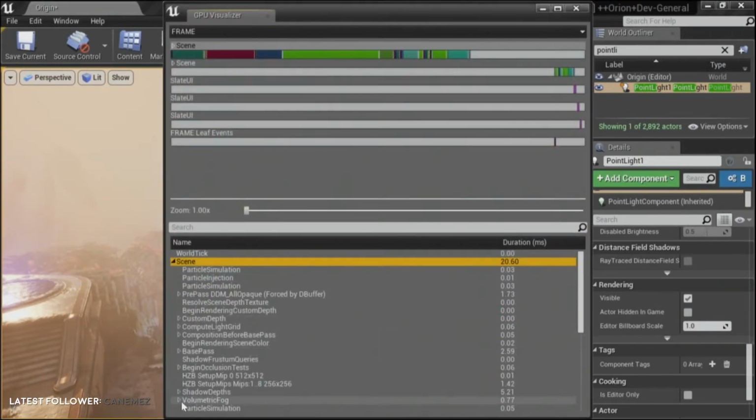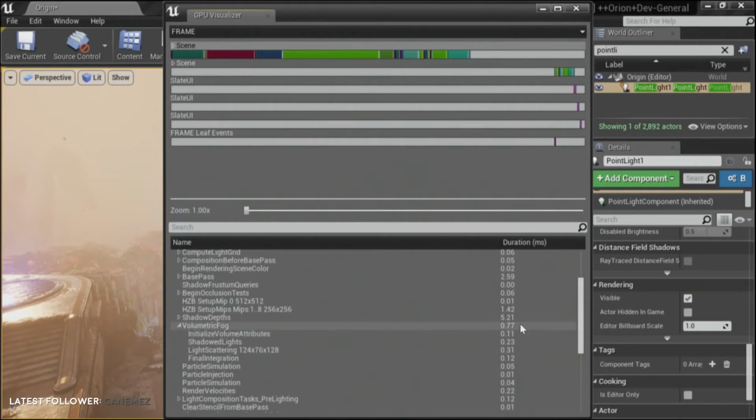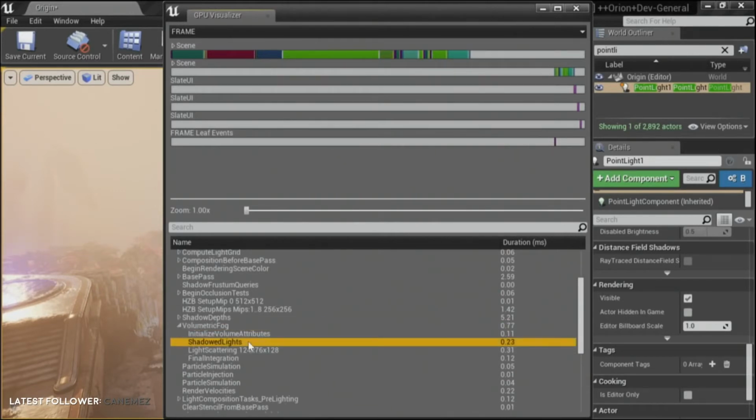And we look at our volumetric fog cost. Look, it just went up. It's 0.77 now. It was 0.5. And the new cost is these shadowed lights right here, because shadowed lights cost more than unshadowed lights. So we just added a quarter millisecond of cost by turning on that large shadow light. Massive difference. So just be aware of that.